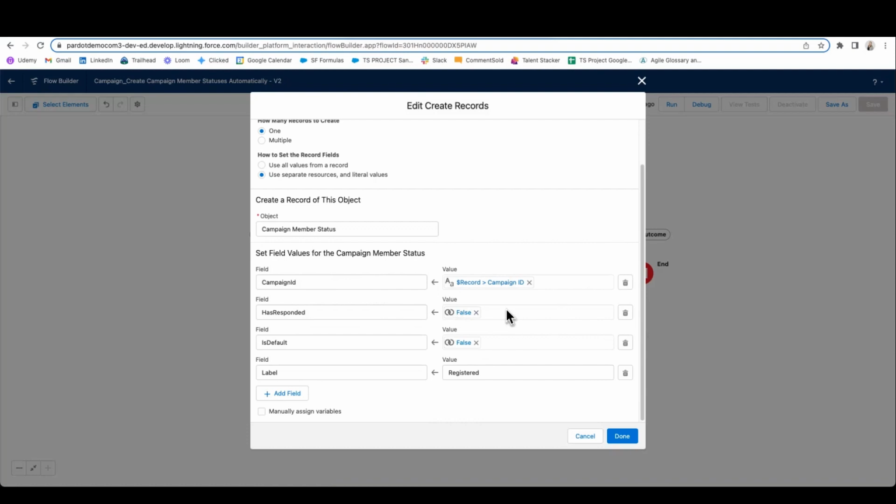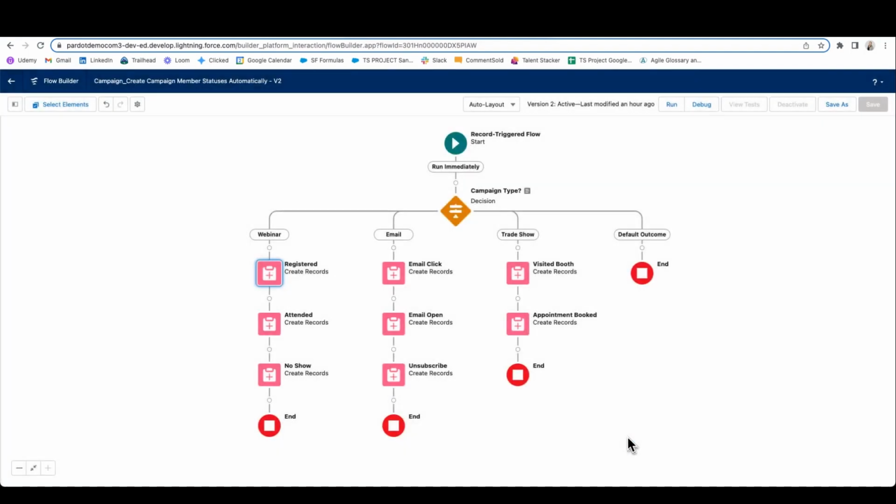Has responded, I'm going to set to false because for my example, I am using an account engagement program to update this field once they engage with my program. And then your default field is false. Label here is registered. So if instead of registered you wanted it to say attended, you could write attended there. If you wanted it to say appointment booked, whatever you wanted to put here as the label, you could. And then okay or done.